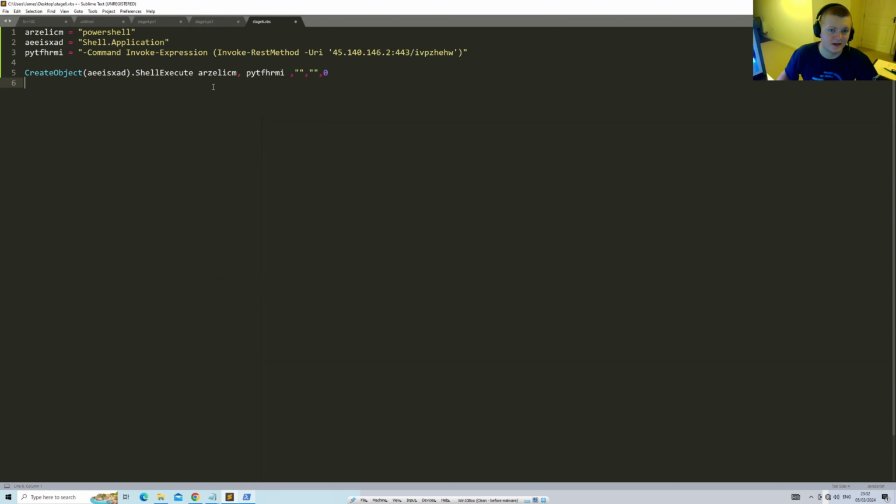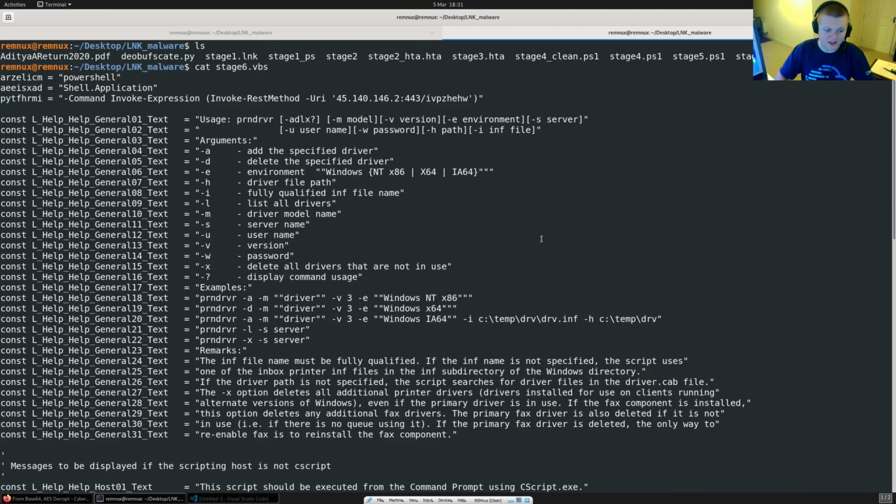Nah, that's fine. So what this is going to do is create object PowerShell dot shell execute, and then it's going to do shell. I don't know why there's a comma there, and then it's going to just run this PowerShell, which invoke REST method is just going to download this final stage. Wow, we have come far. 7 stages. That is impressive. I don't think I've ever dug that deep into a malware sample.